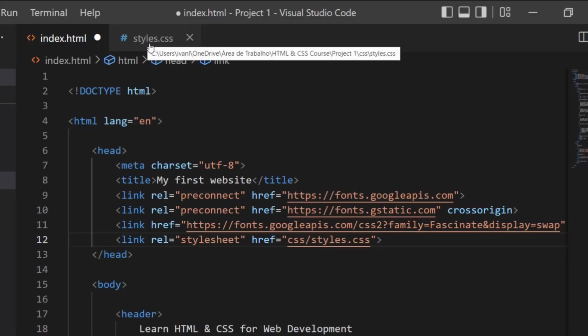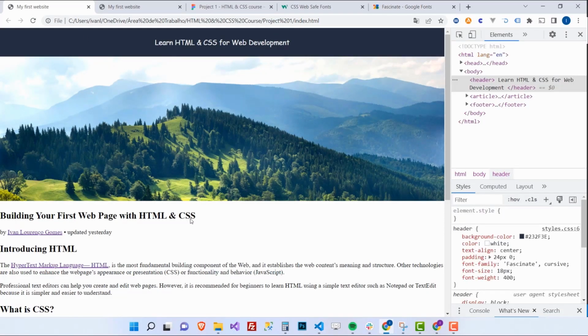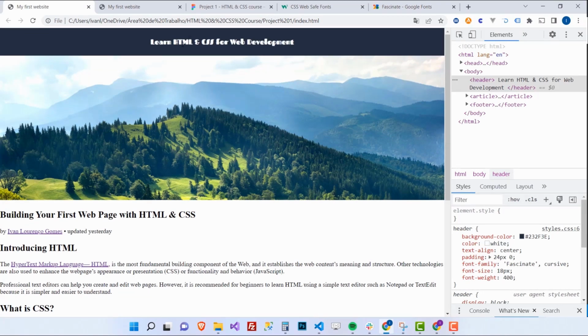And first, let me save this. Now we can go to styles, and now I can just pick font family Fascinate, and the second value that we are adding here is actually the font group. So if for some reason it can't find the Fascinate font, it's just going to use any default cursive font. So we can save this, go back to the browser, refresh the page, and now we are using this super weird font from Google Fonts.